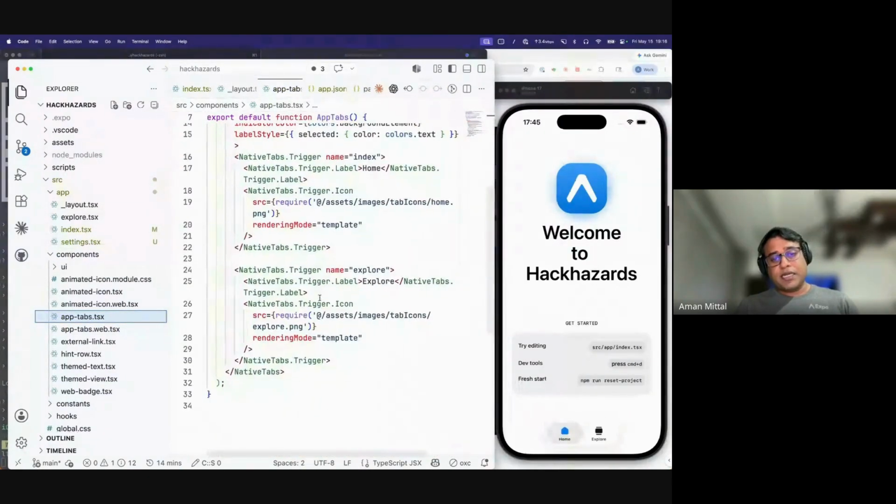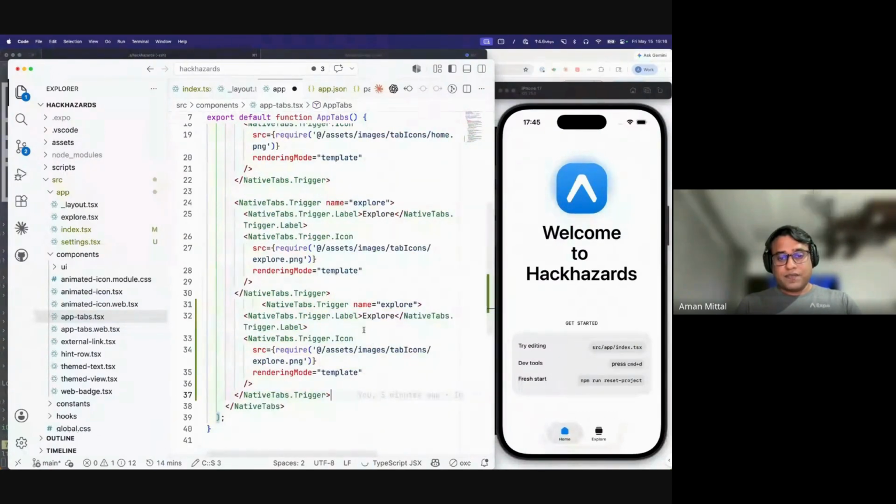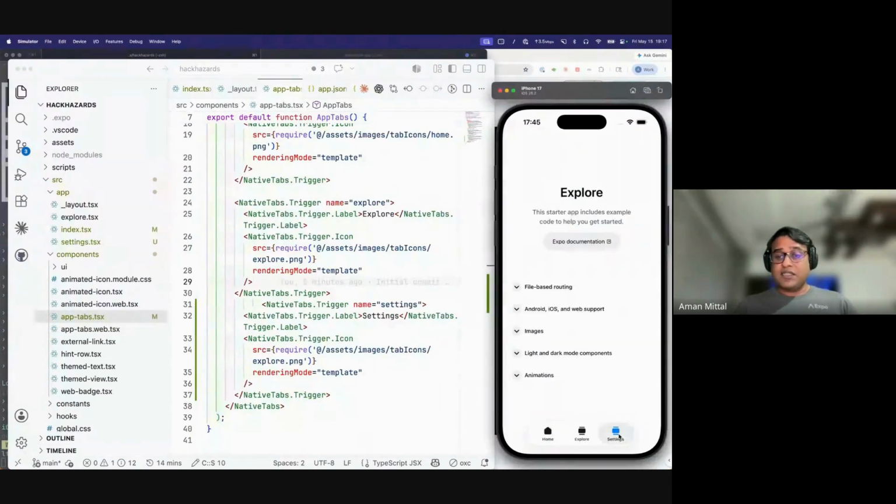I think the code for this is inside tabs. I'm just going to copy paste this and see the settings in the file. So yeah, just use the file name once you have added a screen, and it'll just start showing up there.